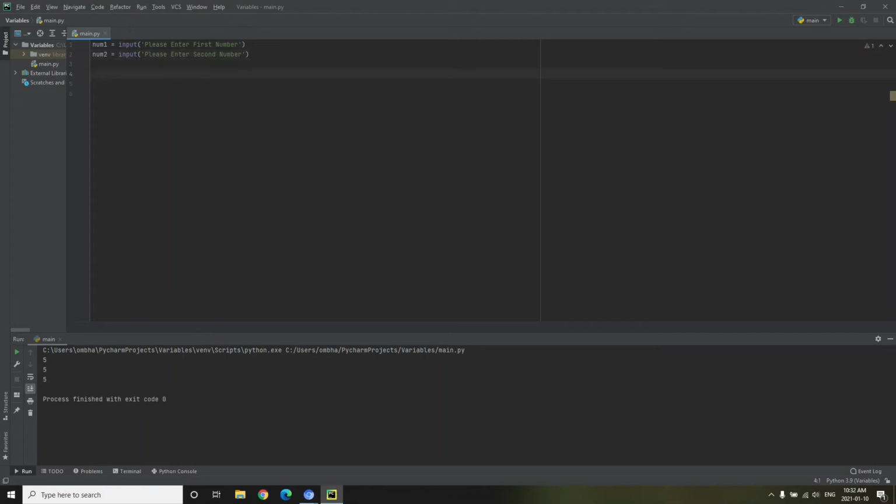Now once you have done that, we will go on to making the result and printing it. So what is the result? The result is num1 plus num2, but these are integers. We want to add integers. So result equals int num1 plus int num2. Here, int is basically integer. This will add the 2 numbers.